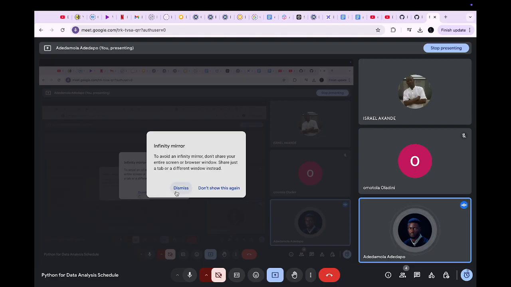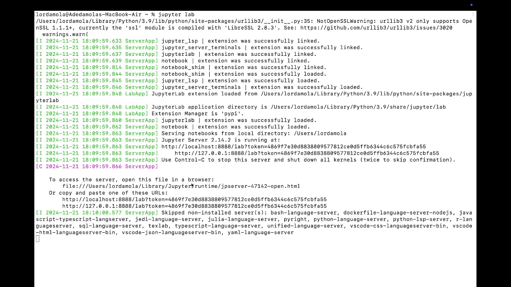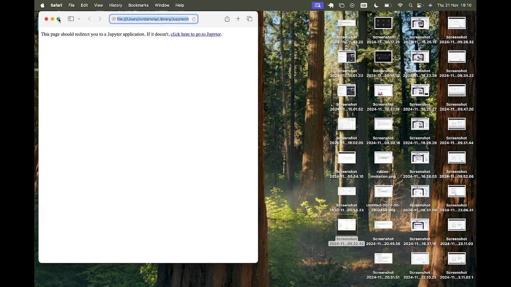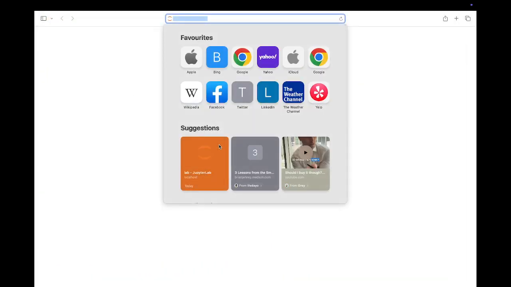Share my screen, and then, like we know, we are using Jupyter Lab. So let's start our server. Jupyter Lab is going to start, and then our browser is going to open automatically.